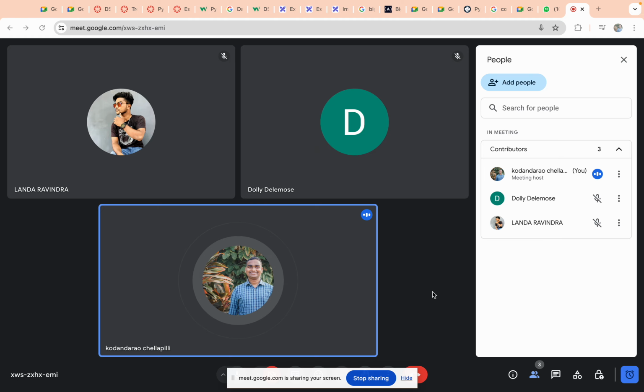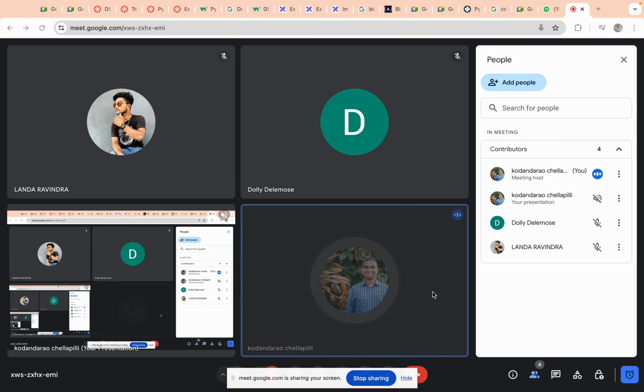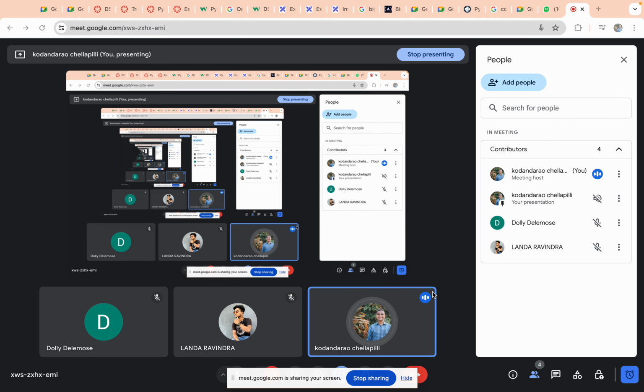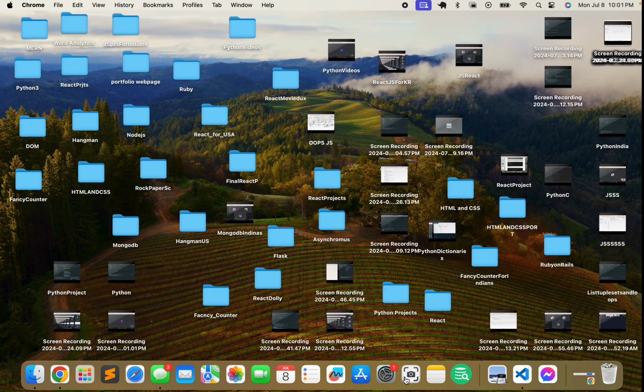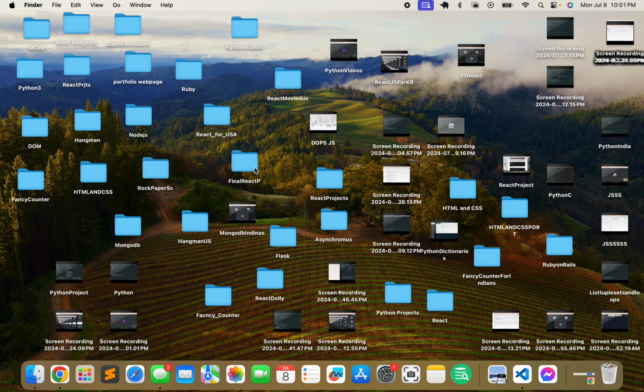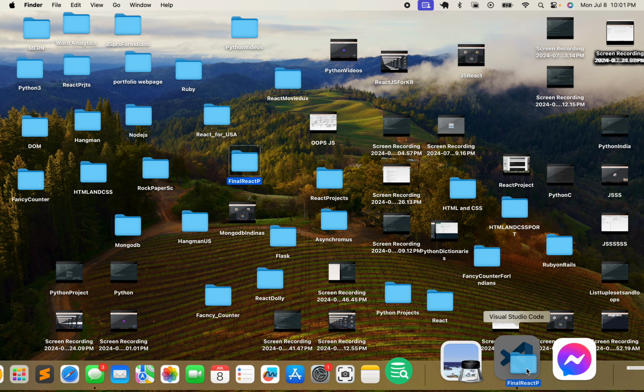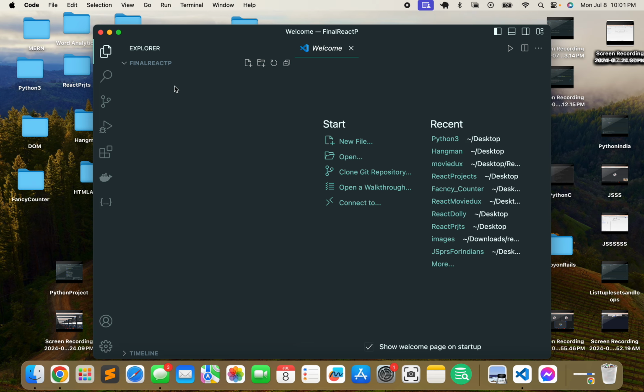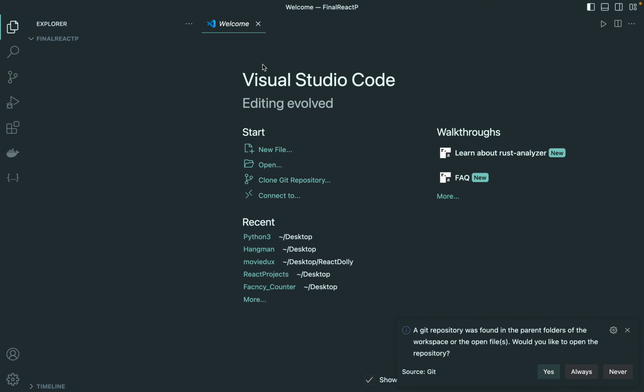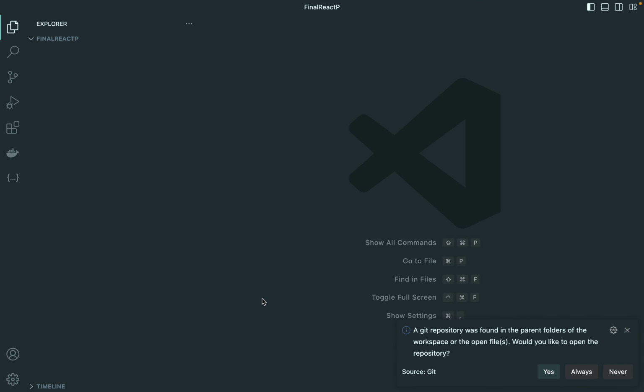You guys have to remember everything. First what I did was I created a folder. What is the folder called? Final react p. So you have to drop the folder here. Then I'm going to exit out.